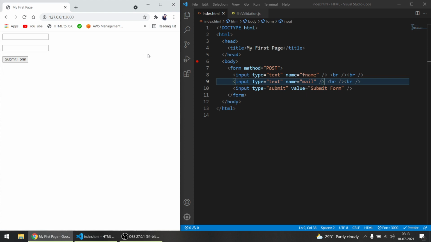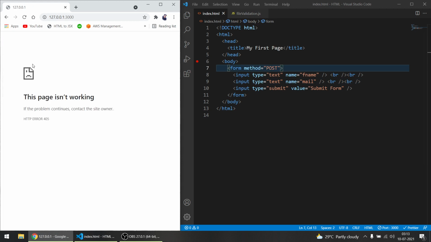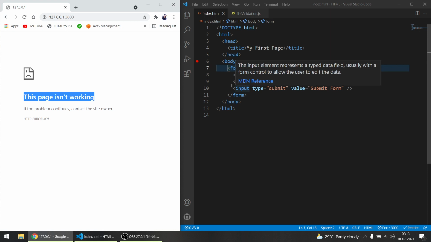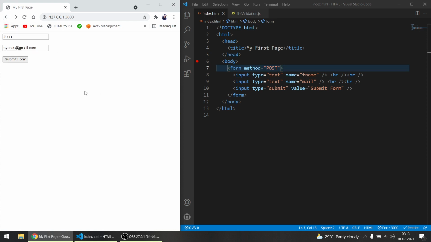So this is the way you can send the data, with method post. And we just write John and submit the form. See, the page isn't working, we can't send the data because obviously the page isn't present. There's no page specified in action where it should send. Because it's a post, that's why it's throwing an error. When you have some backend, then it will work properly.